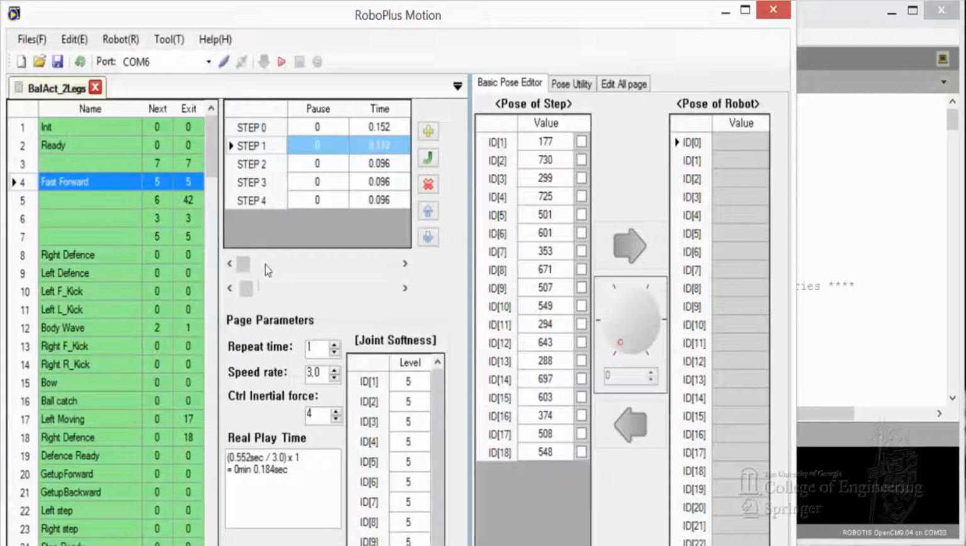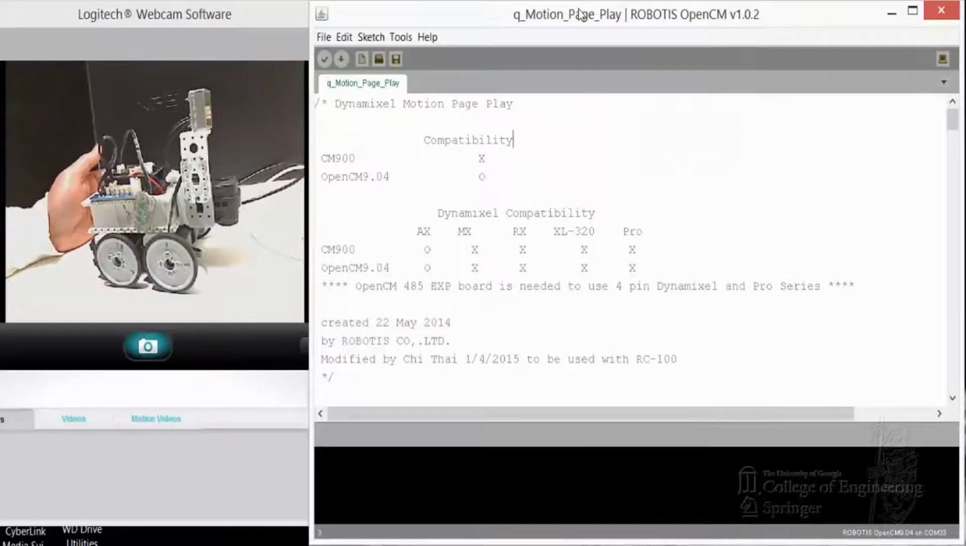Each page can have up to 7 steps, and each step is really a set of goal positions of all the servo that you use. So this is a humanoid, so it has 18 servo. And let's leave it down here. So for the application we have in Robotics IDE, we have to simplify things.